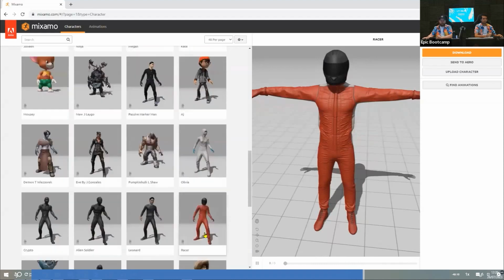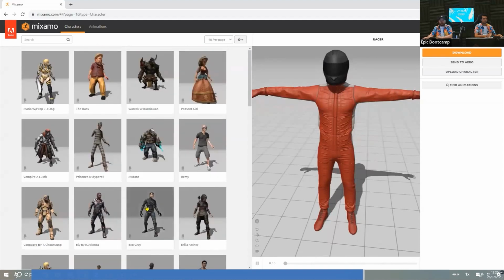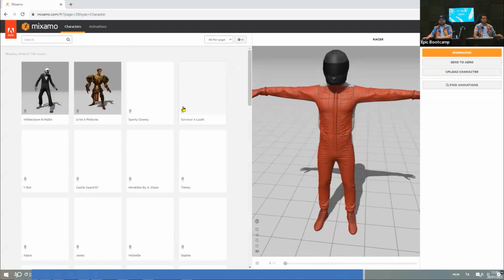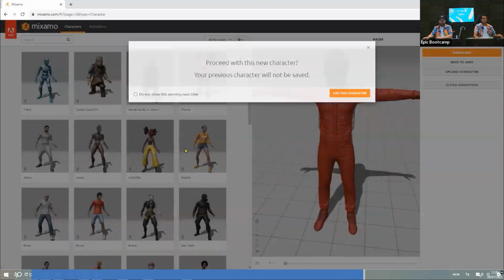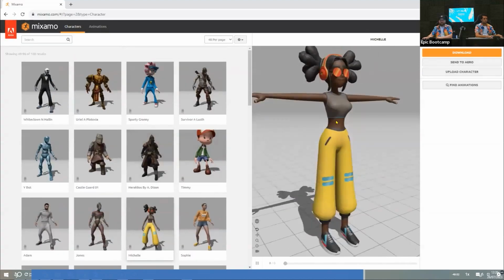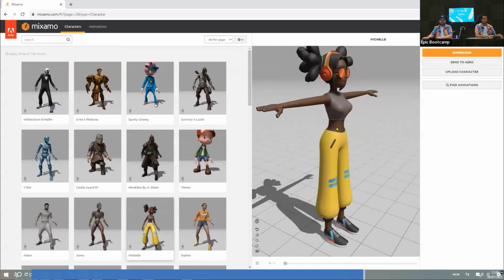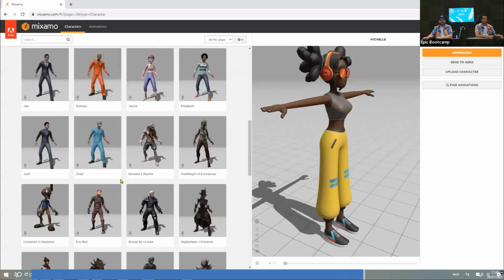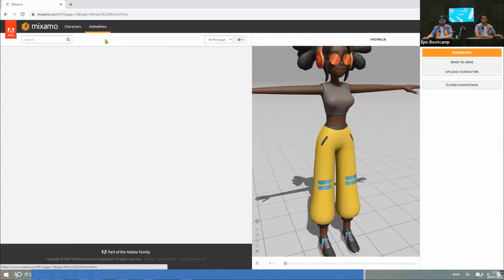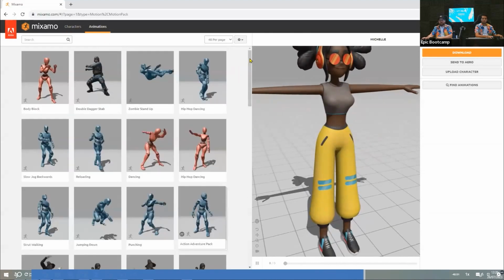Anyway, I want to force myself a little bit, and I love this Michelle character. That is extra stylized. I think it's pretty cool, isn't it? Isn't she? So I'm going to use Michelle, and then you can get the animations working.